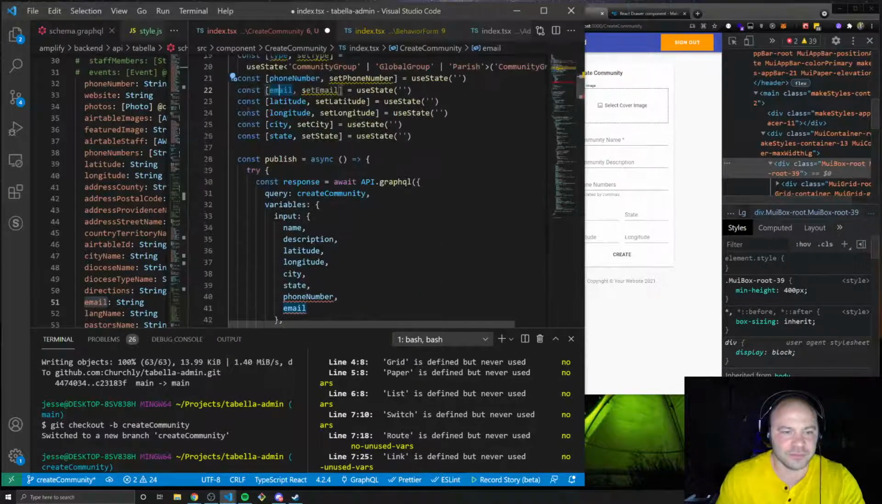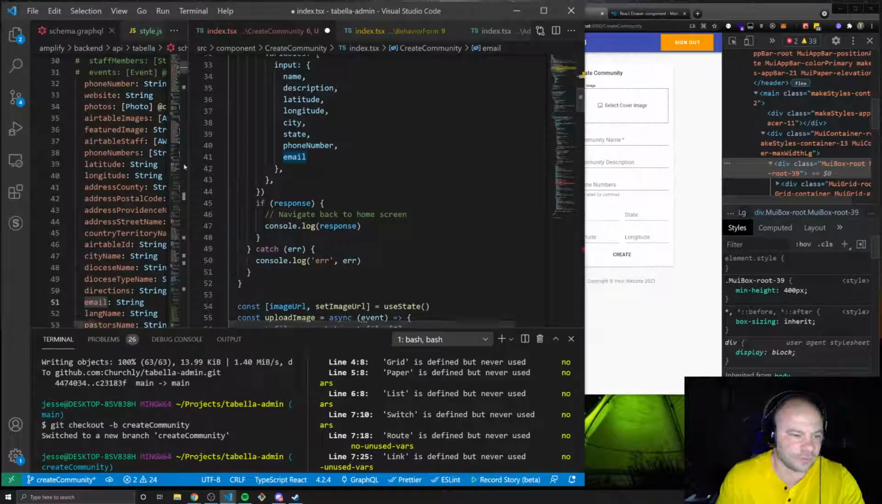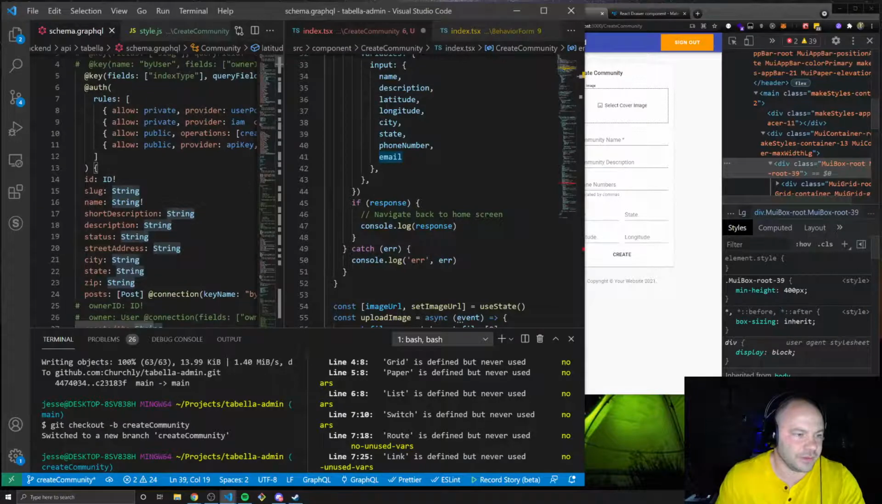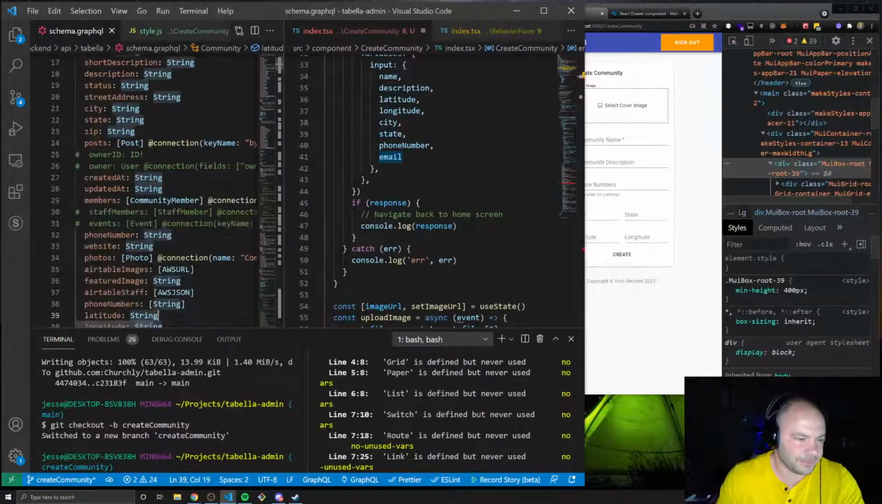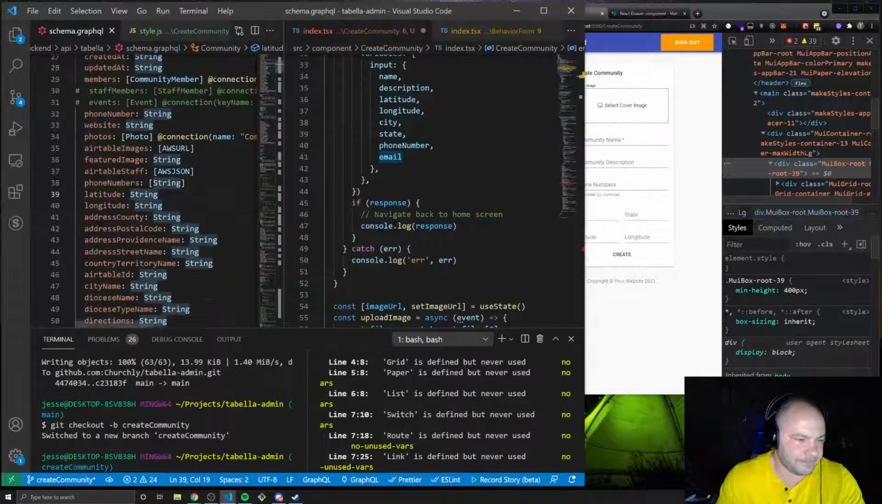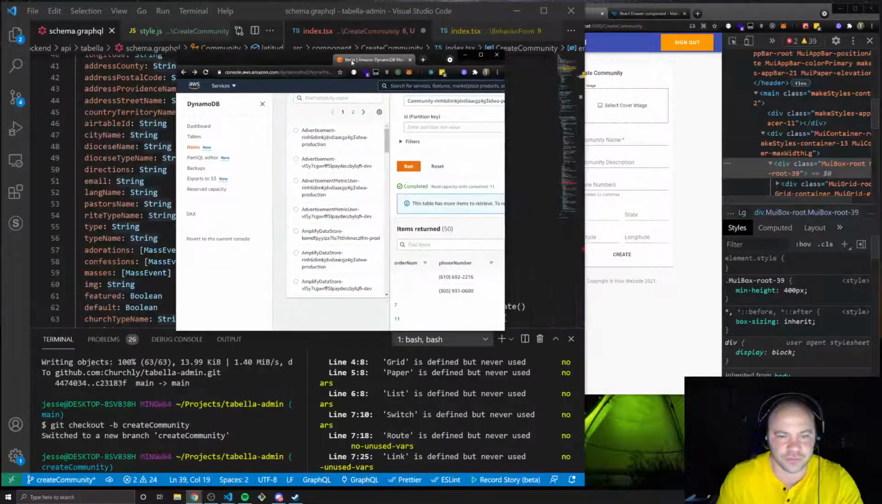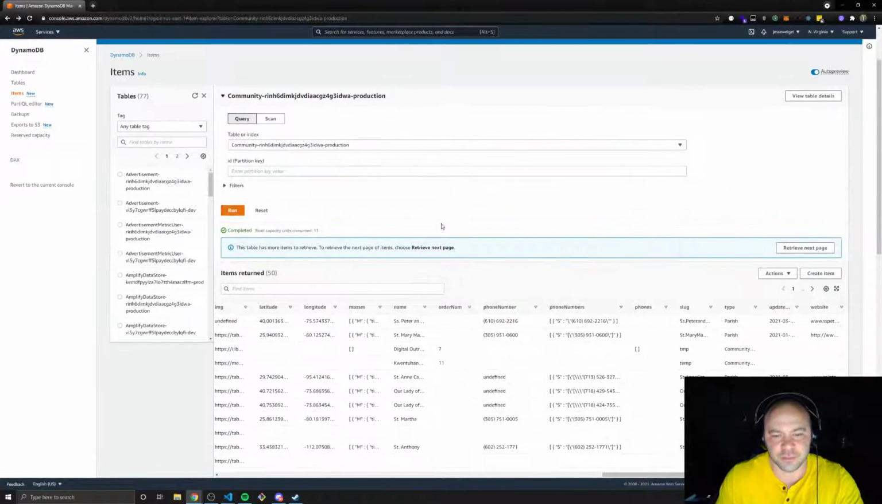Oop, and we forgot the image as well. What do we call our image? Image URL is what we're calling it locally in our component. But here, I don't know what the image is going to be. Let's see. I have DynamoDB open on my other screen here, and I'll bring this over just to show you what it looks like. So this is DynamoDB.